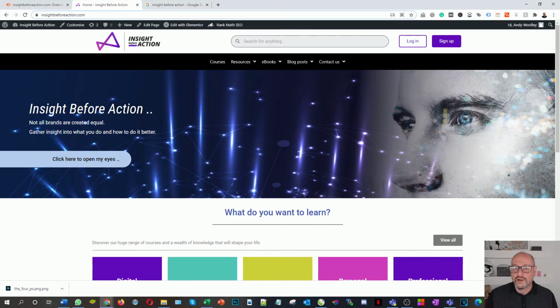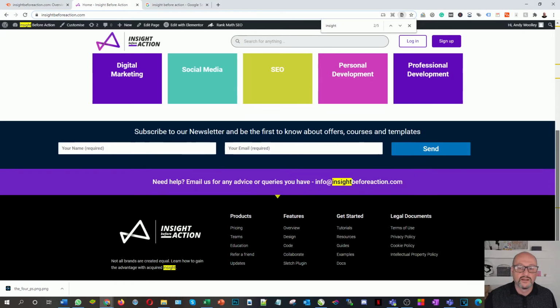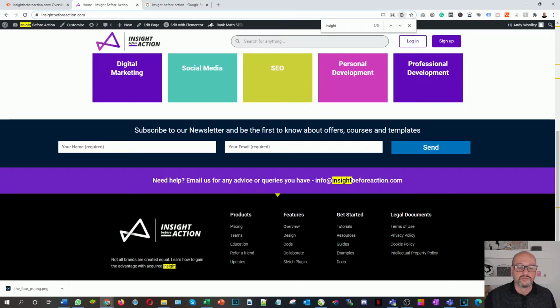So for me, I already knew that value is a keyword that's going to be used in here. Insight is another keyword I'm going to use in here. So if I do Control F and I type in insight, you can see here it is already mentioned 5 times on the page. I've put it in the H1 tag and also in some of the body text. And it's further down the page, as you can see here. It's obviously within the domain name as well.